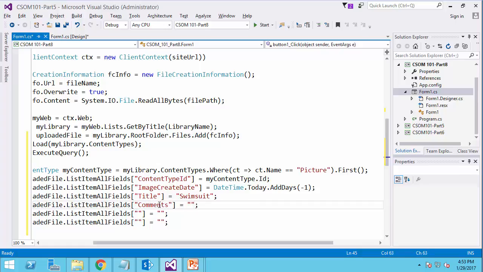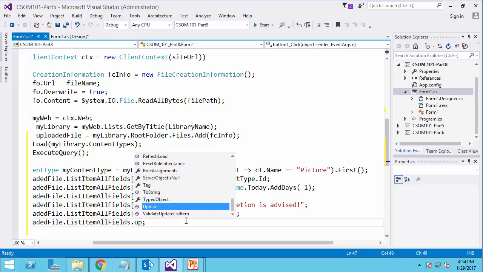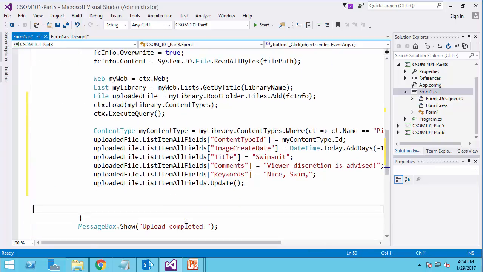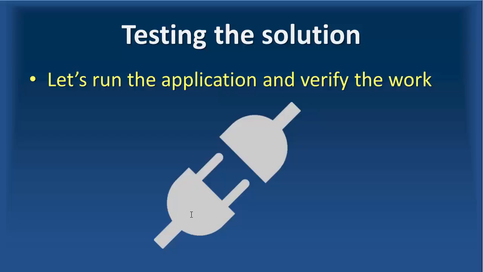Comments will be viewer discretion is advised. Keywords will be nice, comma, swim. And finally, we need to update all the fields and run execute query. So ctx.ExecuteQuery.